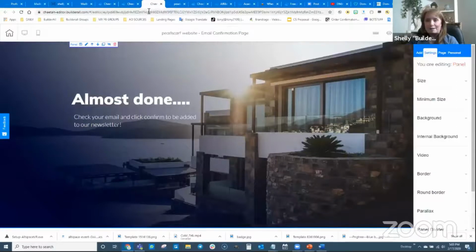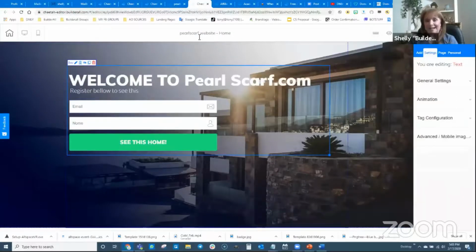So that's the email confirmation page, so that's not the right one. And here's the home page, which is where my form is. So now what I have to do is connect this email marketing form to MailingBoss. That way, when people fill out this form, the information goes straight into MailingBoss.